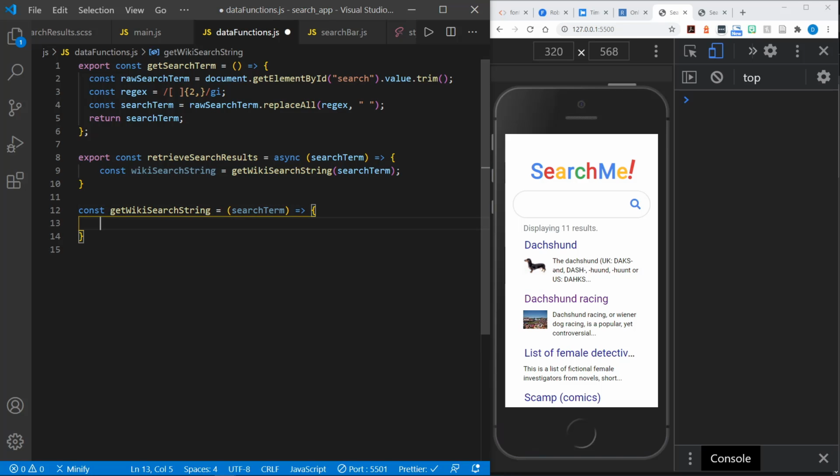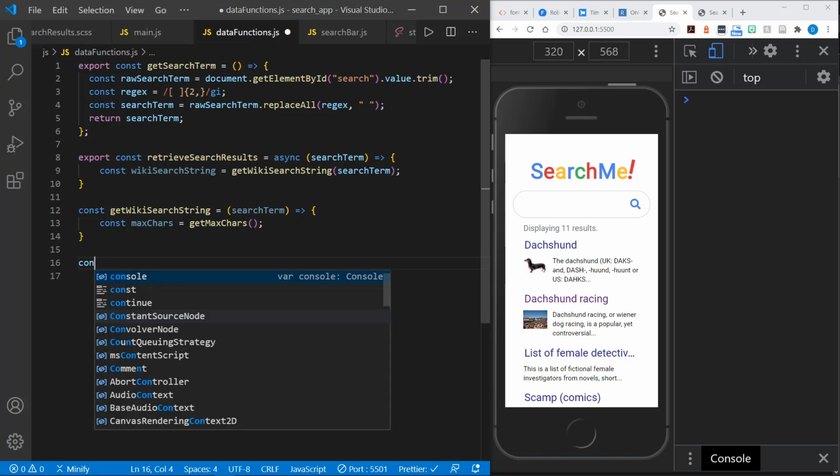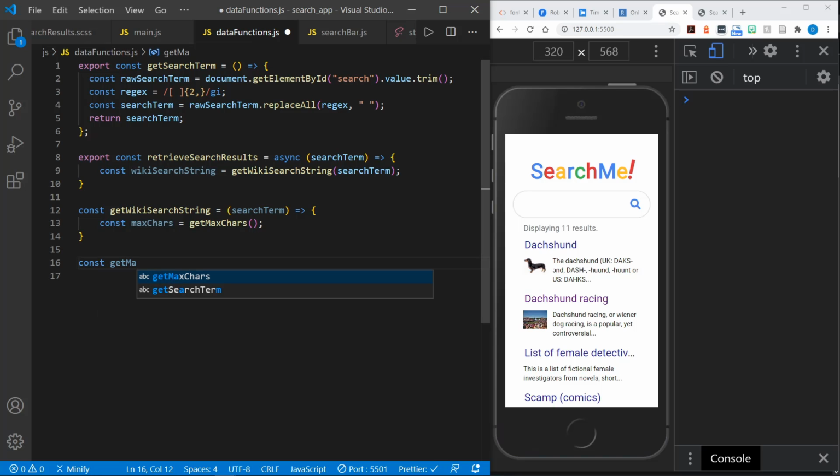and the first thing we're going to do is call another function that will pass a value into the search string, and this is const maxChars. We can tell the Wikipedia API the maximum amount of characters we want to receive back, and we're going to determine that by looking at the viewport width. So now let's define this maxChars function and work our way back. Actually, getMaxChars. So const getMaxChars is what that stands for.